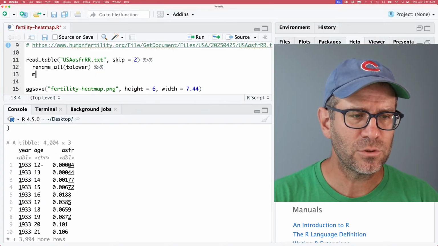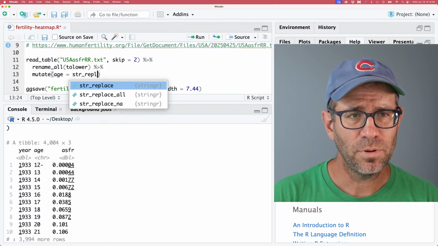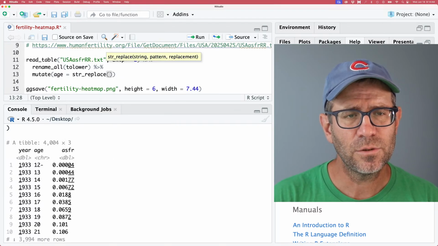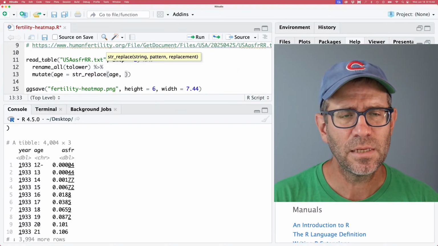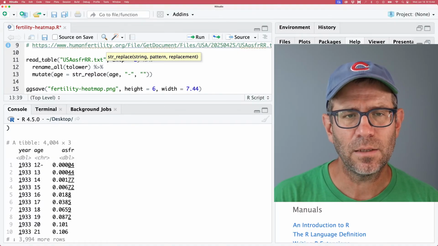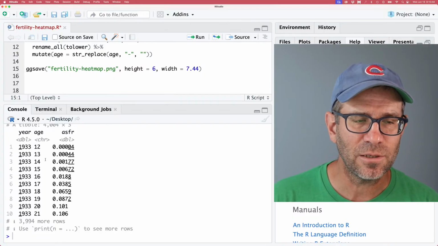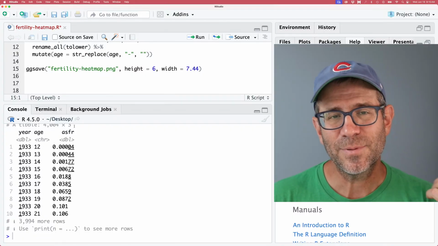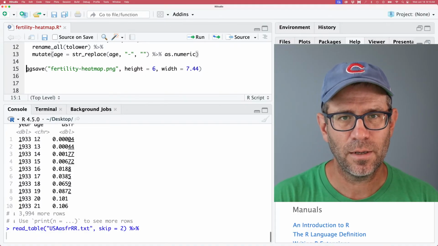So we'll go ahead and pipe this to a mutate on age, and I'll do str replace, and we're going to do that on age. So that's the string argument there in str replace. The pattern is going to be a minus sign, and we're going to replace that with nothing, right? And so that still comes up as CHR, right? And that's because I haven't converted it. So let's go ahead and convert that with as.numeric.